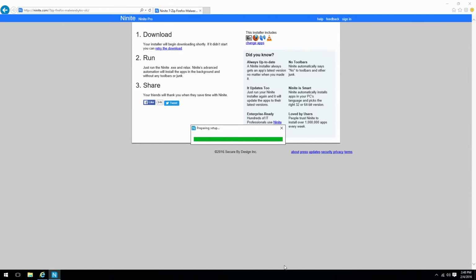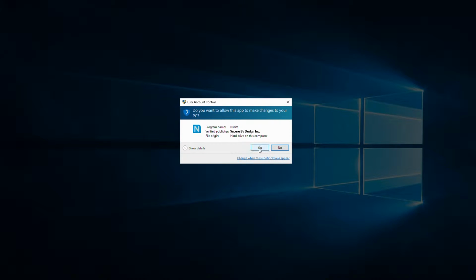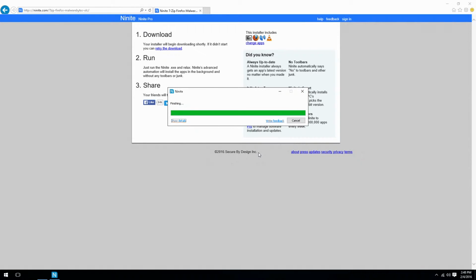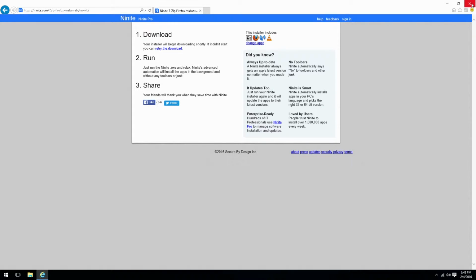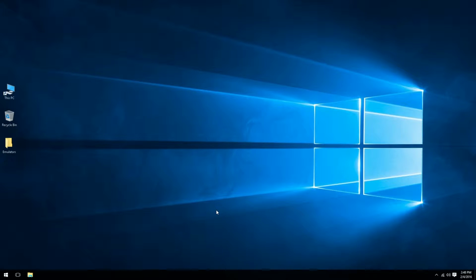If you don't know what VLC is, you've been living under a rock. That's one of my favorite media players there is. It has all the codecs built in. Now you see here, mine's all up to date, so it's not going to install anything, but yours will take a few minutes to download and install each of those.